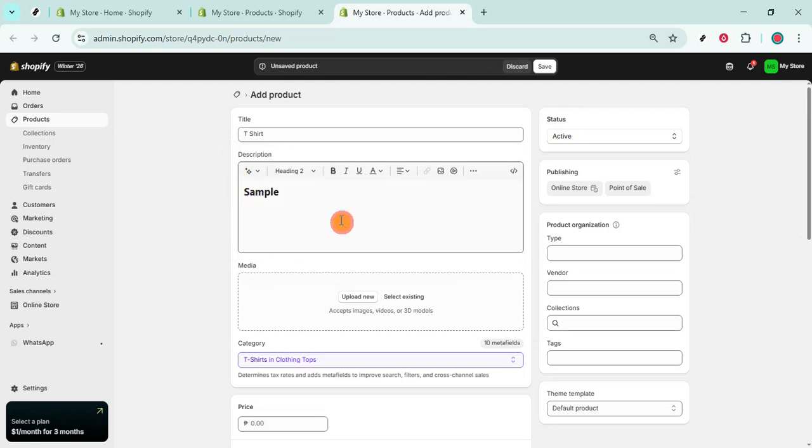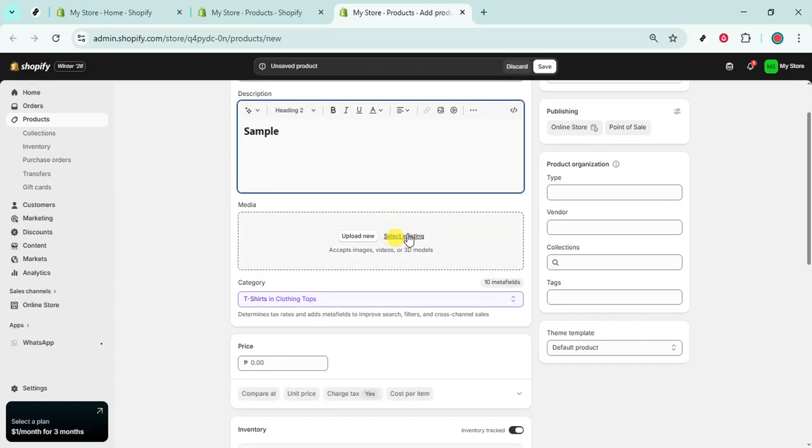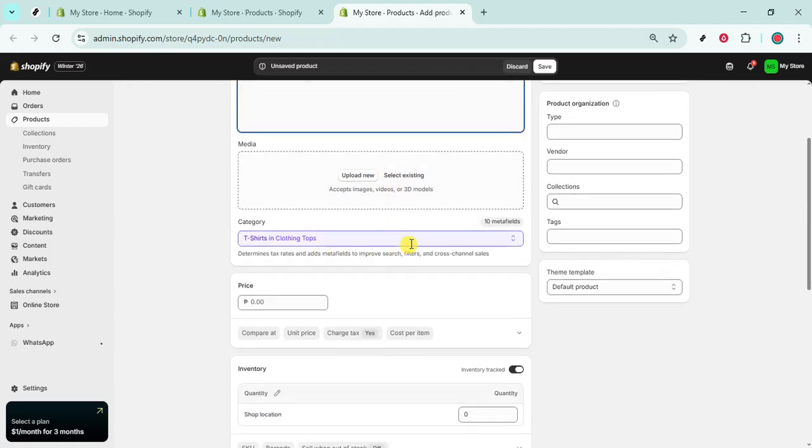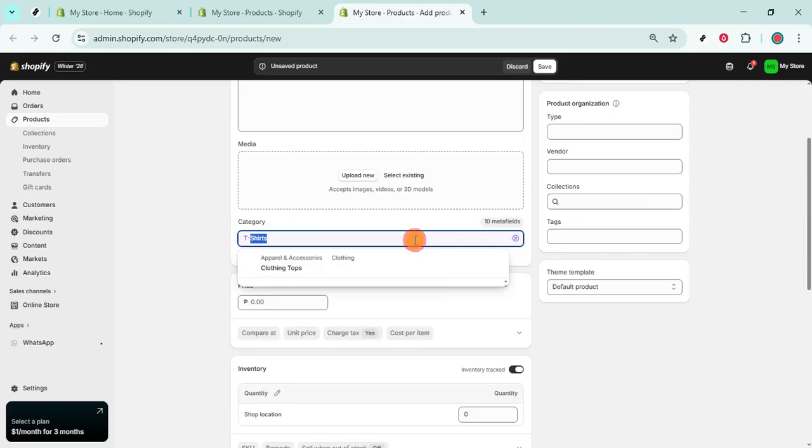While you're still in the product editor, look for the search engine listing preview. This is where you set the page title and meta description that appear in search results. Edit the page title to be concise and compelling, ideally within roughly 50 to 60 characters, and make sure it includes your primary keyword and a differentiator like a material or feature.